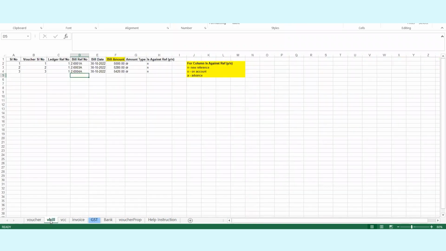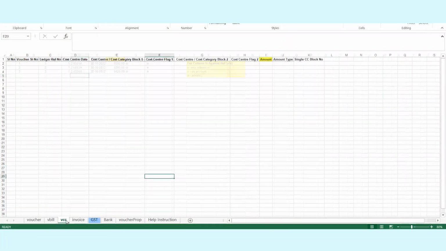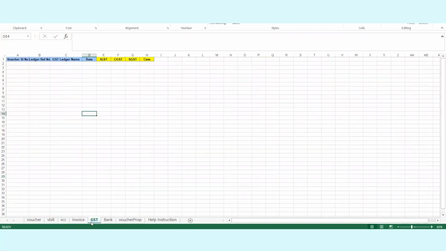We need to make sure that we have updated the V-bill sheet correctly, because the bill is enabled in the party. If the cost center is enabled for your income and expense ledger, then the same is applicable, else you can ignore this. GST is not applicable over here because I'm not using any GST ledgers in my voucher sheet.